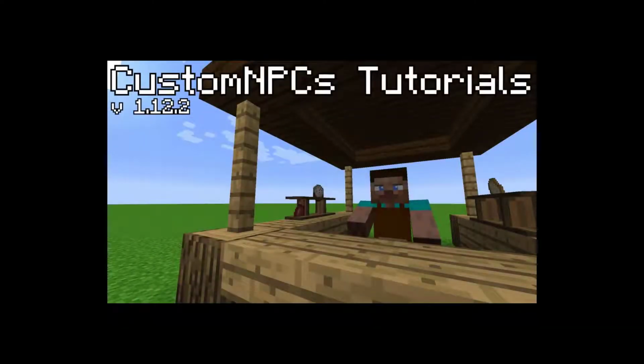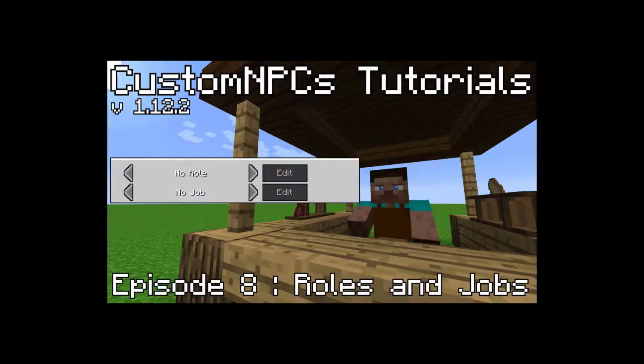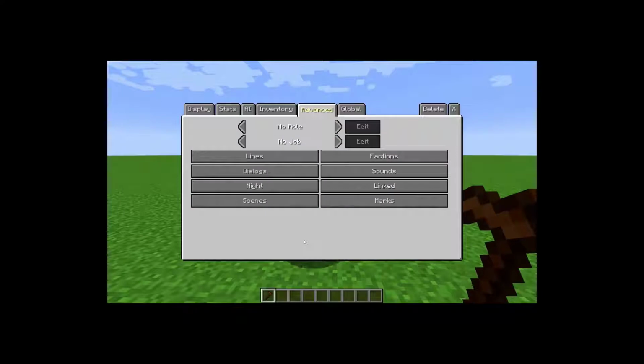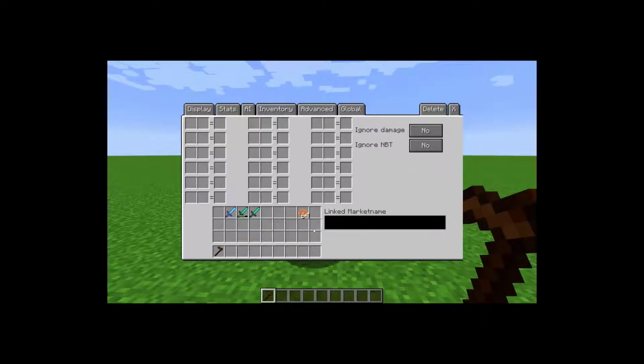Welcome back to the Custom NPCs tutorial series. In this episode, we will be going over roles and jobs. Roles are a function an NPC has when interacted with by the player. The first role is Trader. Click Edit to bring up the role editor.